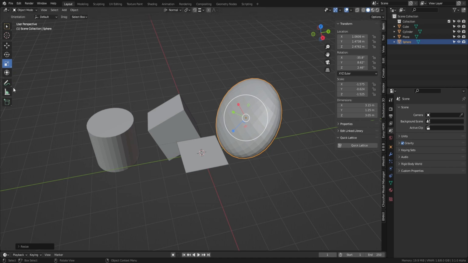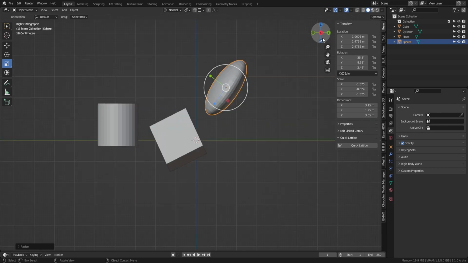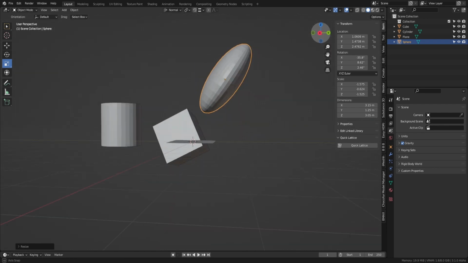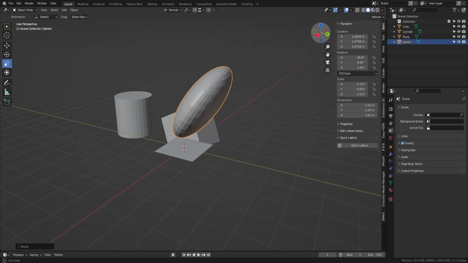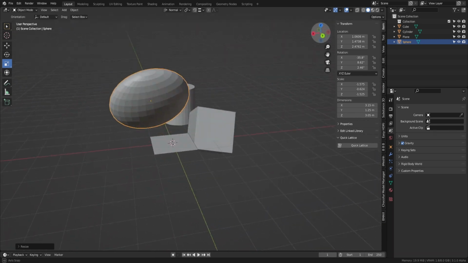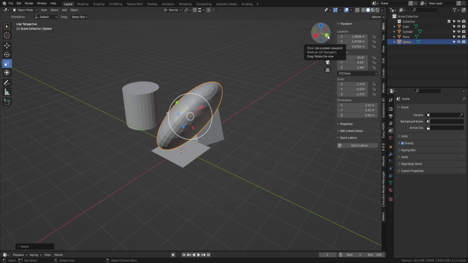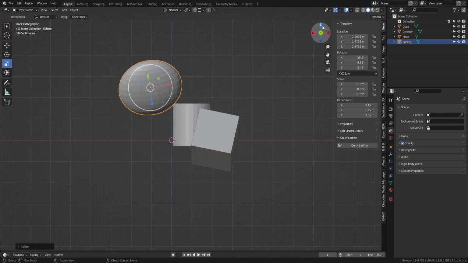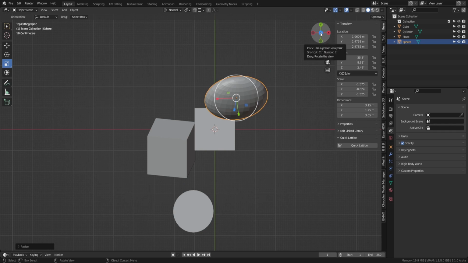This is the annotate tool and the measure tool, and you can add primitive shapes directly to the 3D viewport. And here we have what we call the gizmo. For example, if you want to go to the front orthographic view, just click on X. If you want to move your 3D viewport, just click in the middle and move it. If I want to go to the side view, I click on X, and if I want to go to the top view, I click on Z.